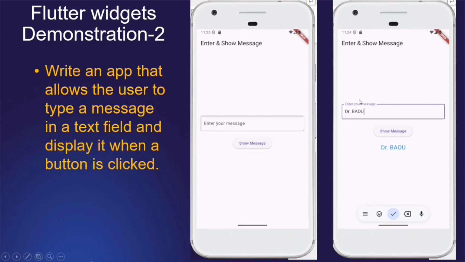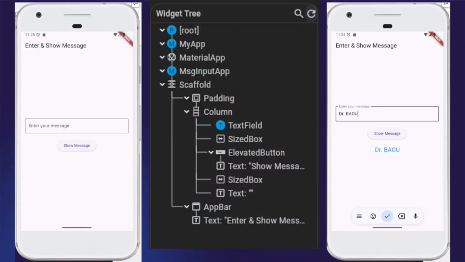Now here based on user input and button click we will update user interface. So this is an example of stateful widgets. Previous demonstration is an example of stateless widgets, but here since user interface is changed we can say it is an example of stateful widgets. Now again let us look at the widget tree of this app. So there is a material app inside which we display one widget which is called message input app, which is a stateful widget. Why it is a stateful widget? Because we want to update user interface whenever this button is pressed based on user input.